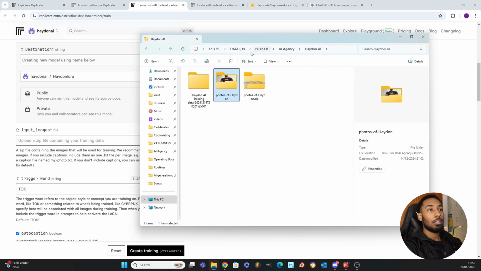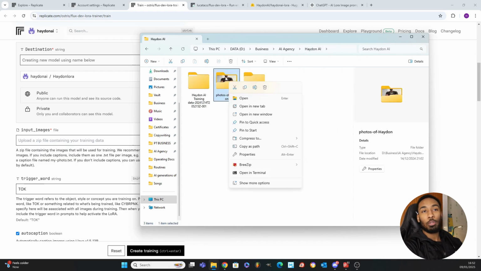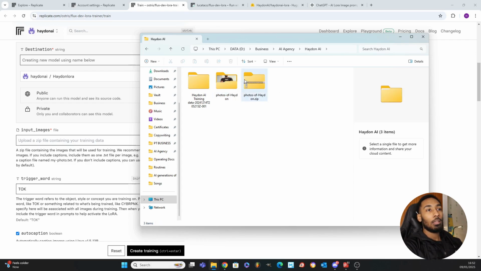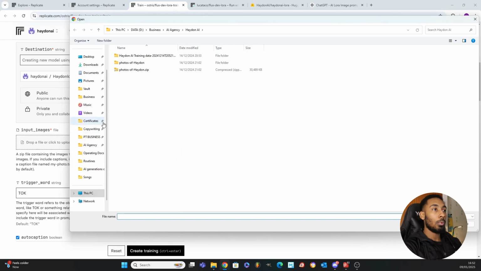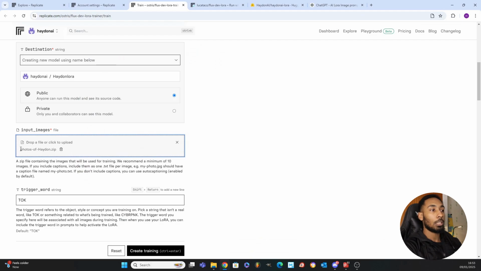But once you've done that, you're going to right click on the folder where you've stored all the images and compress it to a zip folder, right? Then the zip folder is what you're going to use to upload into the image input here. So you're going to click on this little box here, click on your zip folder and then upload it. And you can see it's been uploaded there.